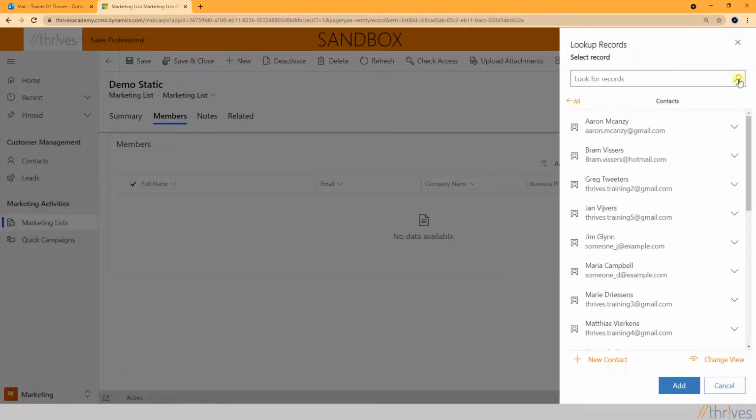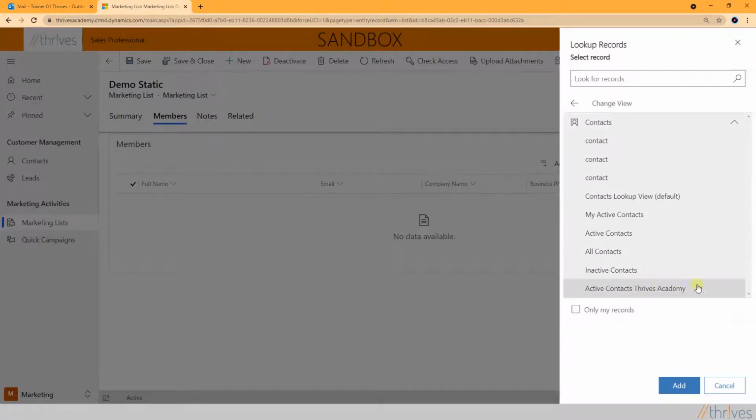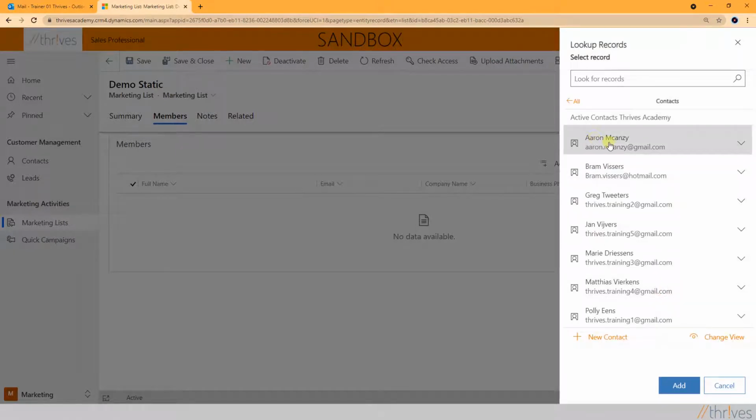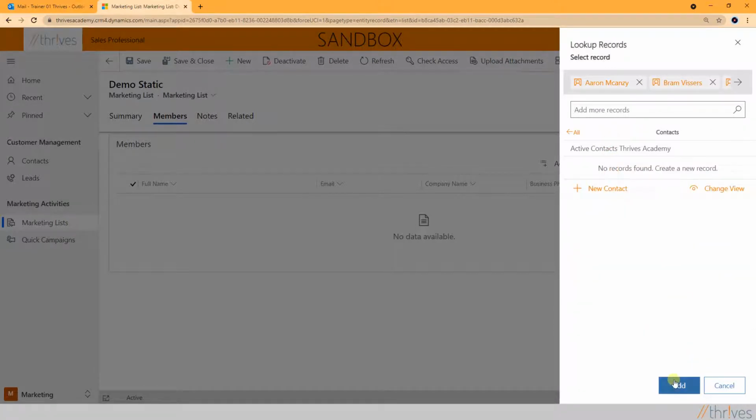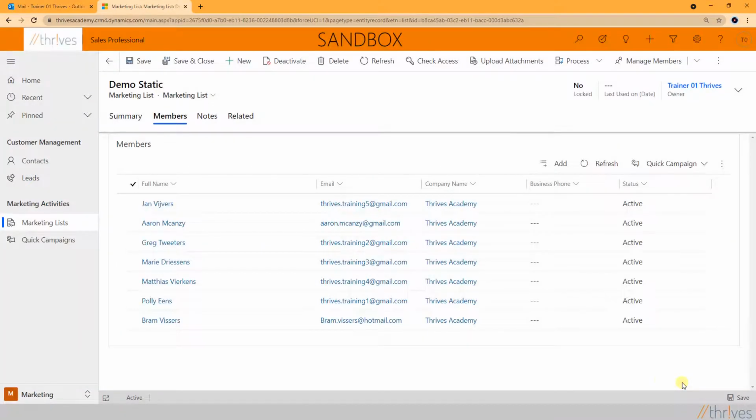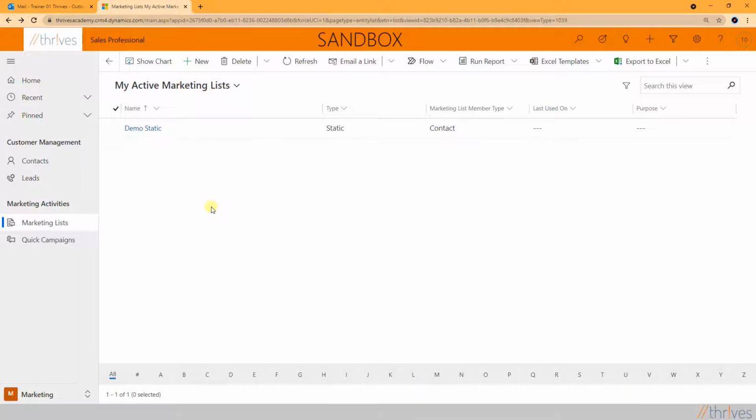Then I'm going to look for the records, and I have created a view based on all my contacts that are in the Thrives Academy. So here I can find all my students, and then I'm going to add them one by one. Totally 7 students, and add. I'm going to save and close this one, and now I'm going to show you how you can create a dynamic one.